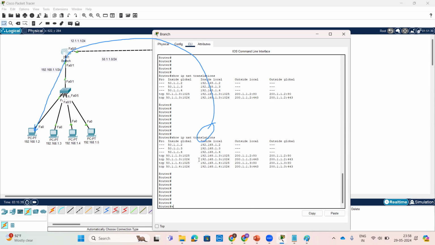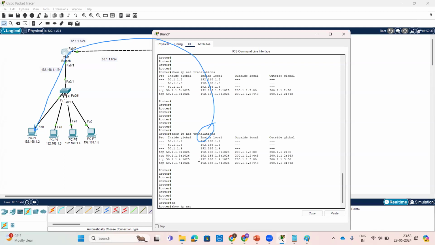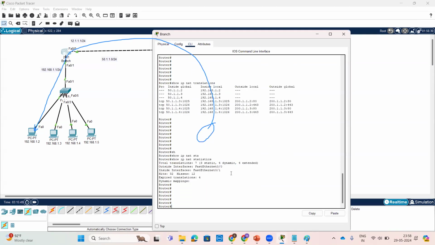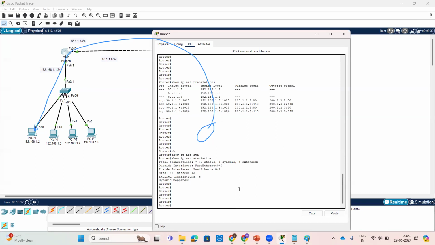Statically we configured NAT. So show IP NAT statistics. There you can check how many packets, how many you assigned dynamically, whichever packet you assigned, and how many hits you did. 32 hits, 12 misses, and 4 are expired. These are all about static NAT.